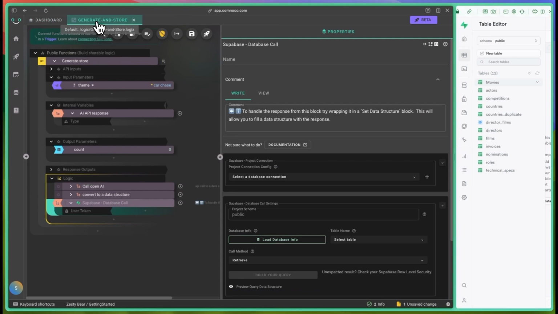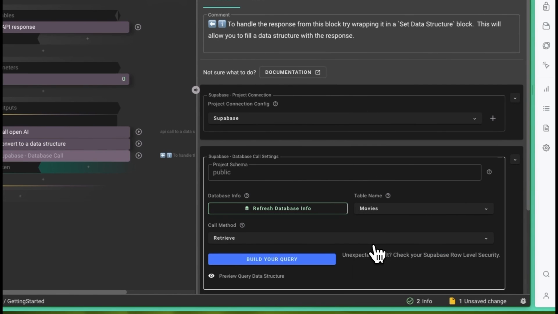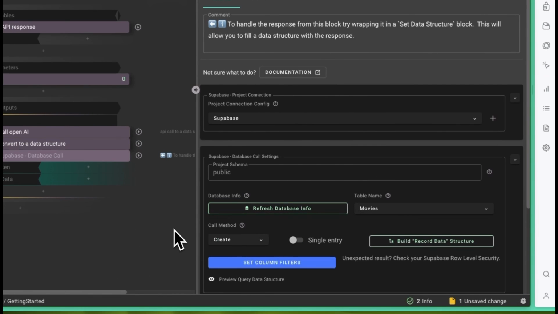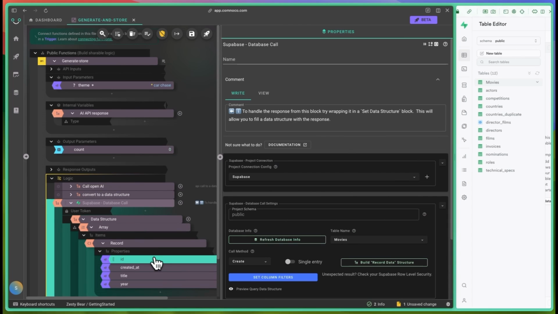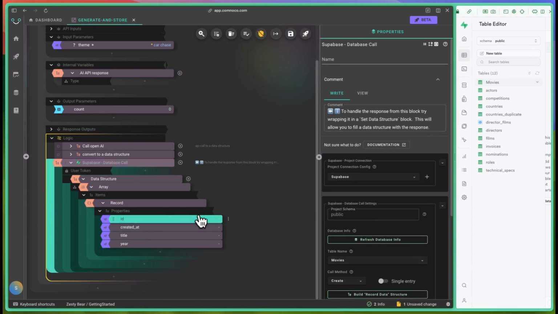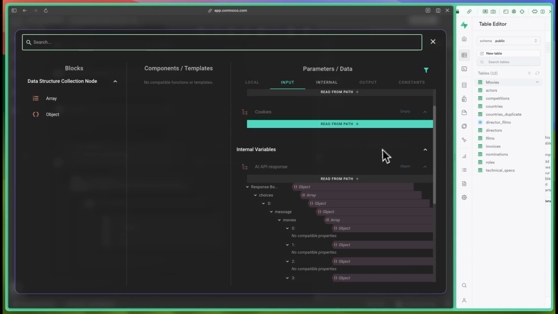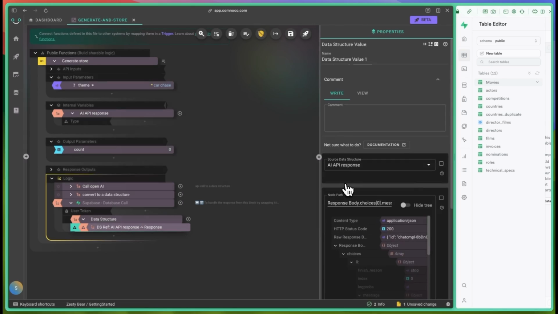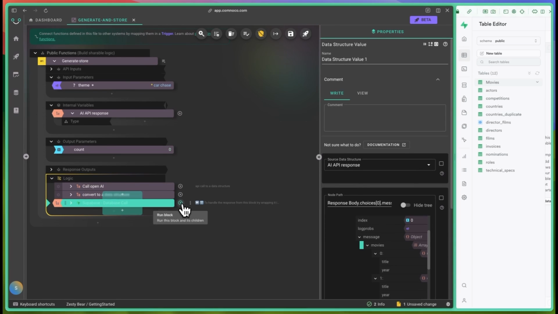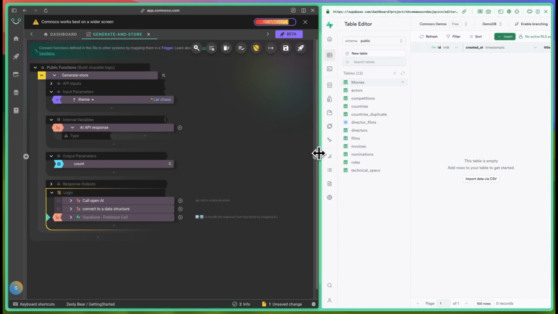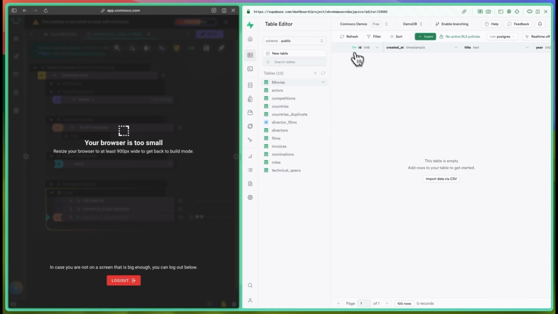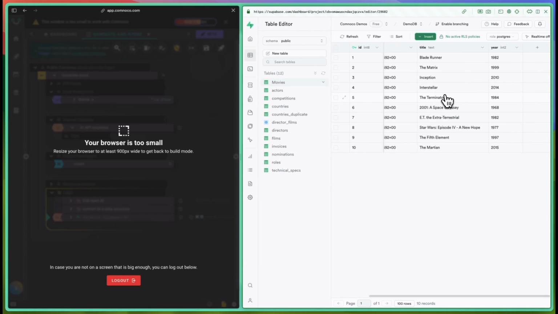Now we can go back to our function, and in our database block we can choose the connection, select which table we want to operate on, which in our case is movies, and then choose what we want to do. In our case, we want to create the records. And if you click here, Comnoco will set up the data structure that's required to create records. But in our case, we already have a list of records that the API call gave us, so we will link to those as a reference instead. And now if I run this block, you'll see that our records get added into Supabase. Fantastic.